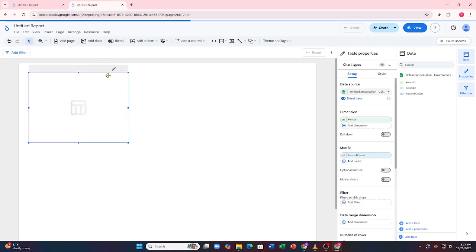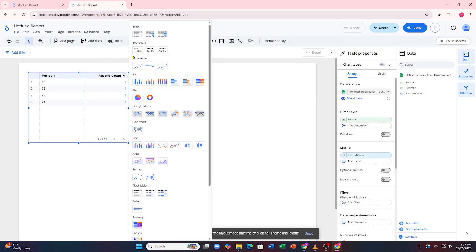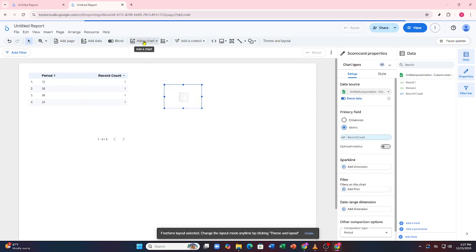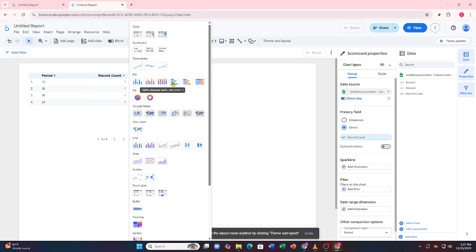Start with the basics. Add scorecards for key metrics like users, sessions, revenue, or conversions. These give a quick overview of performance. So yeah, you can instantly see important numbers.